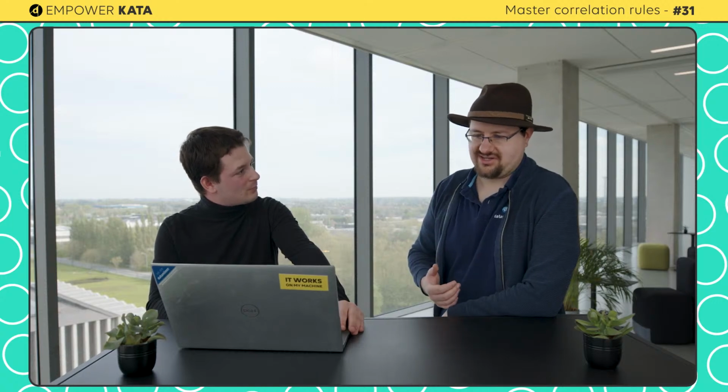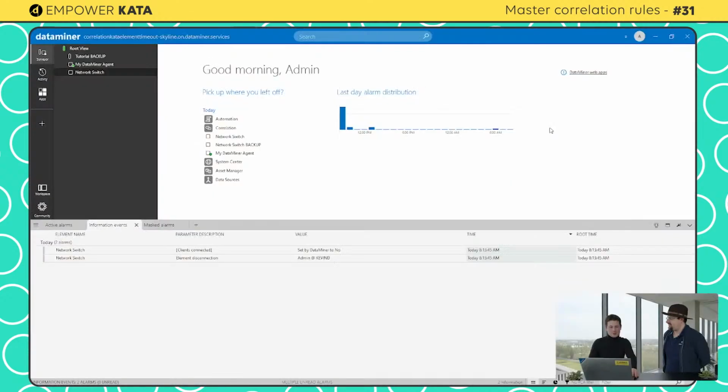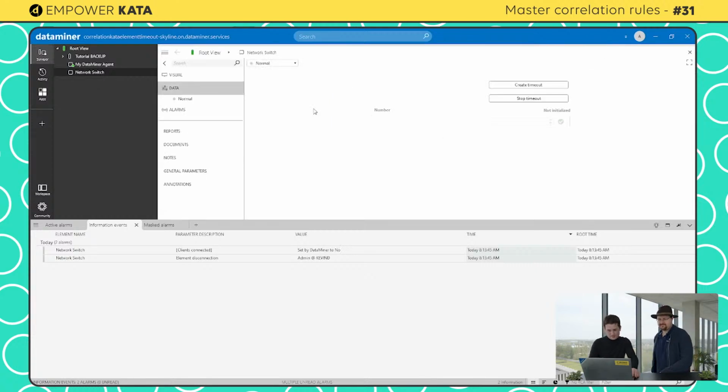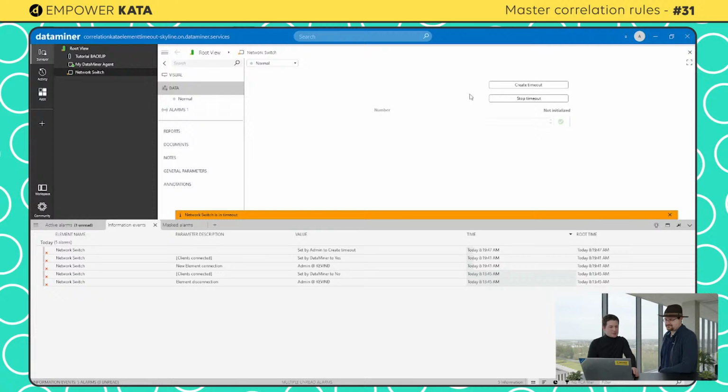Great. Okay. Well, Kevin, it's all up to you. Let's jump in. Let's have a look at what you've prepared. So we see we have an element named network switch. Yes. It represents a switch somewhere. And we can create a timeout on it just to test. Just simple buttons that generate the timeout. It will simulate that the network switch is in timeout. It doesn't respond for some reason. Maybe a hardware failure. Maybe network. We cannot connect to it.